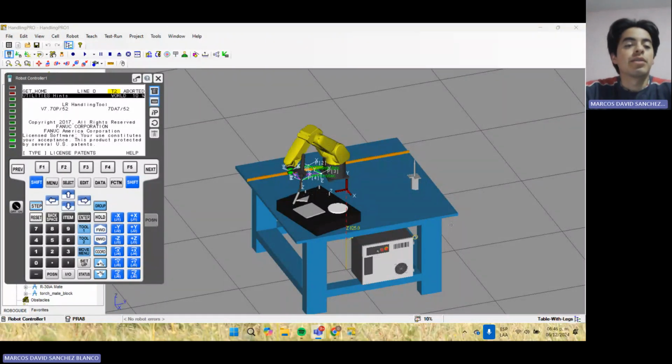So we are going to start with practice number 9. Practice number 9 is about ins and outs. We are going to take a quick review of the ins and outs. The robot has a bunch of different types of ins and outs, and we are going to see them.